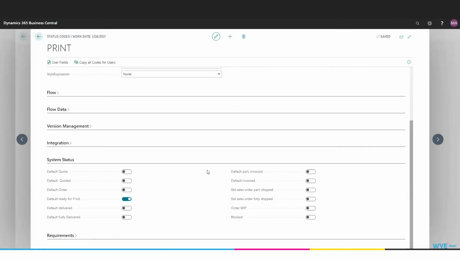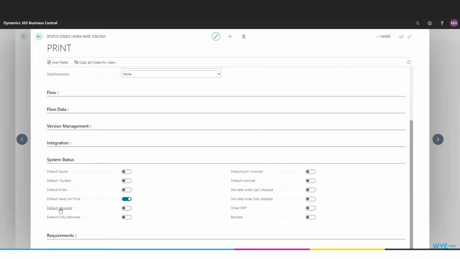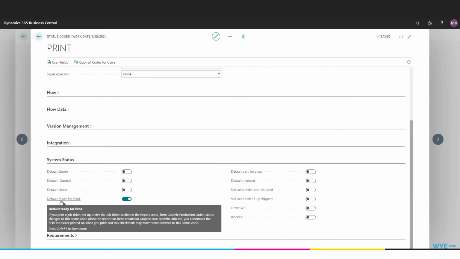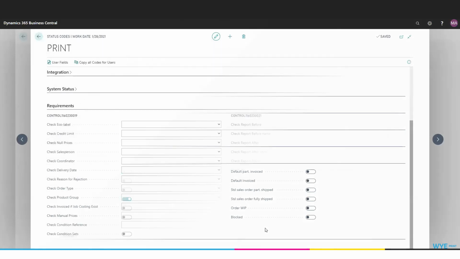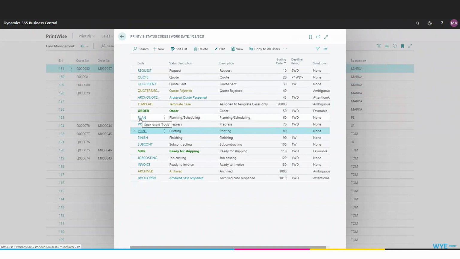System status. The system status determines how the order is ready, whether it is a default quoted or ready for a quote. In this case, the status code is default ready for production, and whether or not this status code is blocked. And then any requirements for this status, such as whether or not it needs to check the eco label code, the credit limit, or to make sure that the salesperson or the coordinator have filled out that there's a delivery date or any other option.